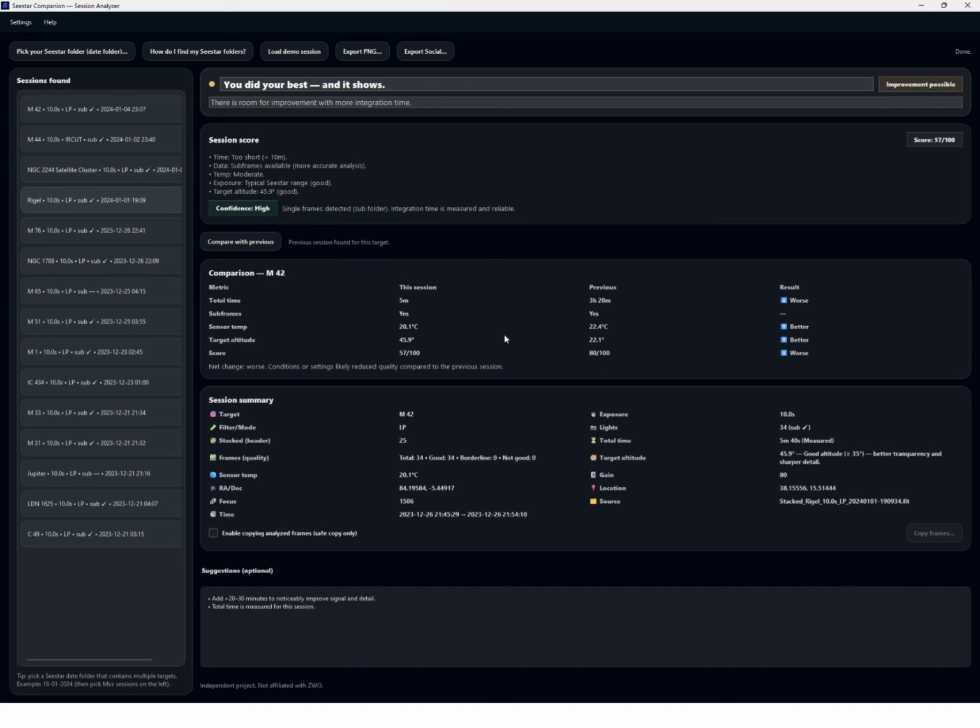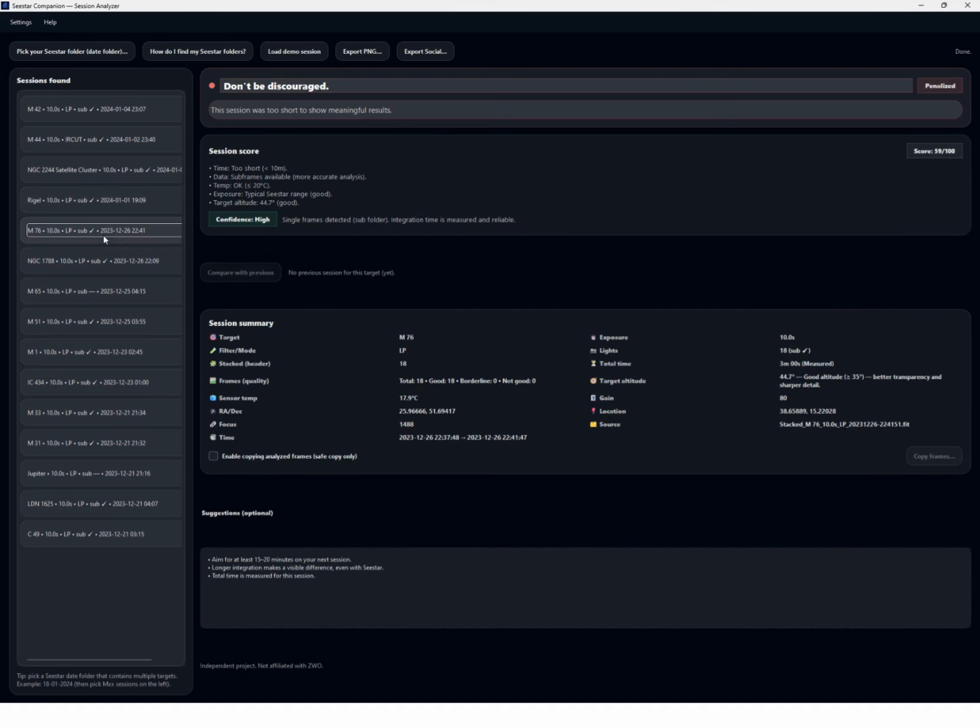Obviously, because of the time in this case, it doesn't help. Subframes, yes, we have in both sessions, but there is no result because there is no comparison here between the frames quality. About the session, you have all data. Let's go for one which is not compared, just any, only for simplicity of the user interface. Okay, this is not good. As you can see, don't be discouraged, penalized.